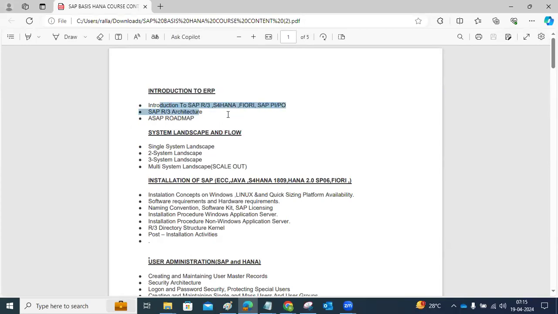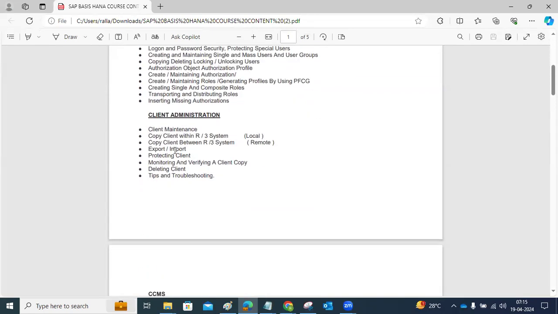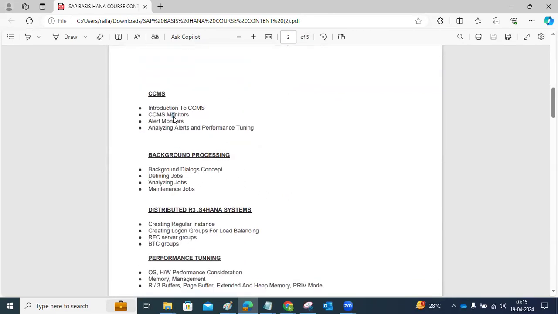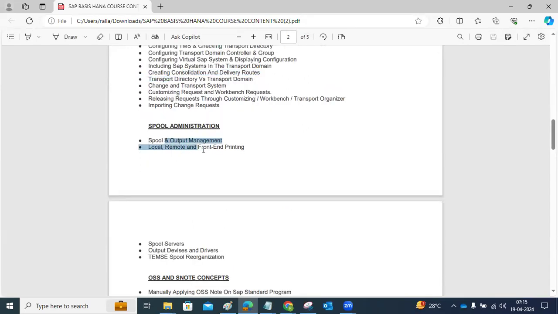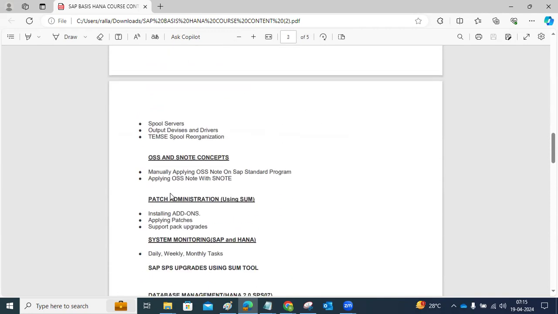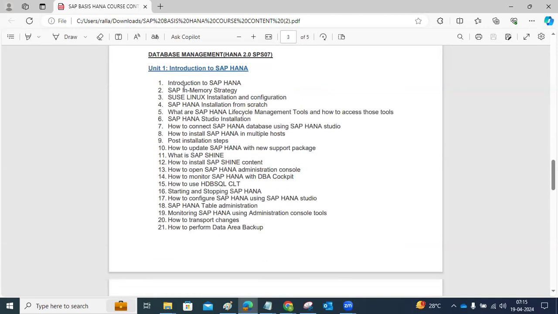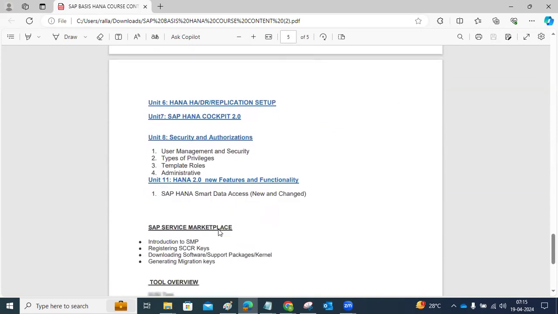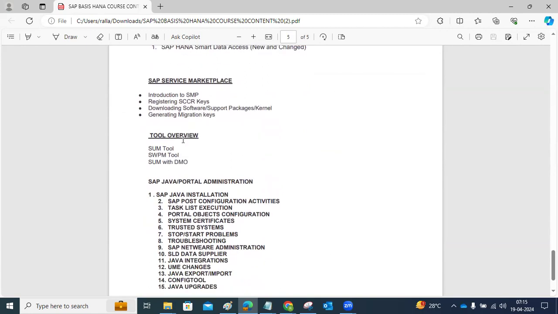So this is our course content. Then landscapes, installations, post-installation activities, user management, client administration, transport management, spool and printers, notes and patches using the SUM tool, and daily and weekly monitoring. On the database side, we will discuss HANA database administration, HANA upgrades, HANA installations, HANA replications, and the service marketplace.